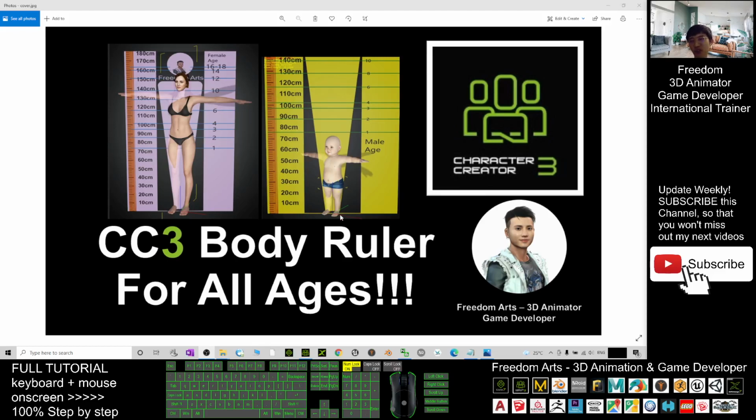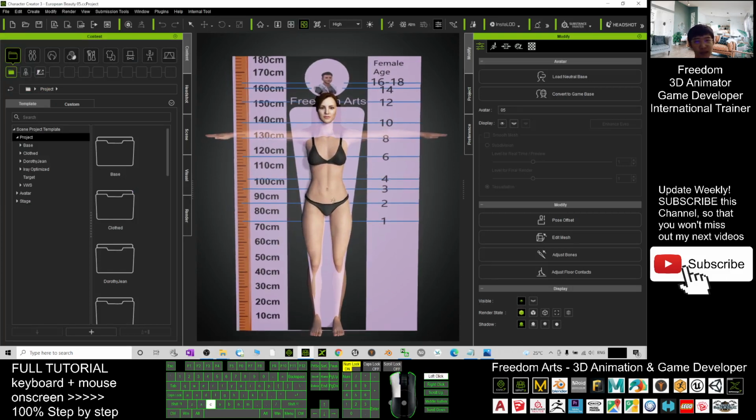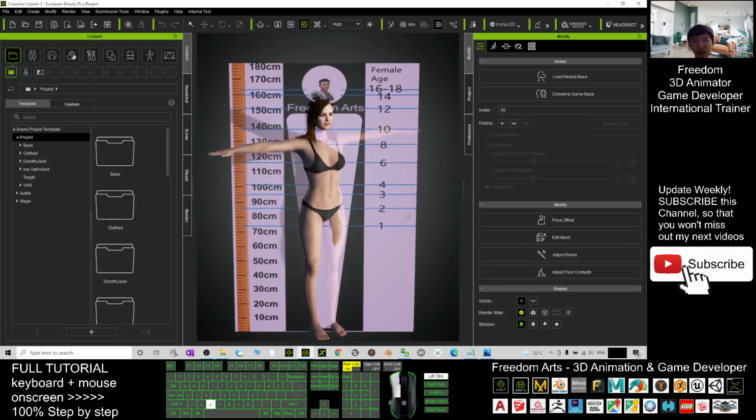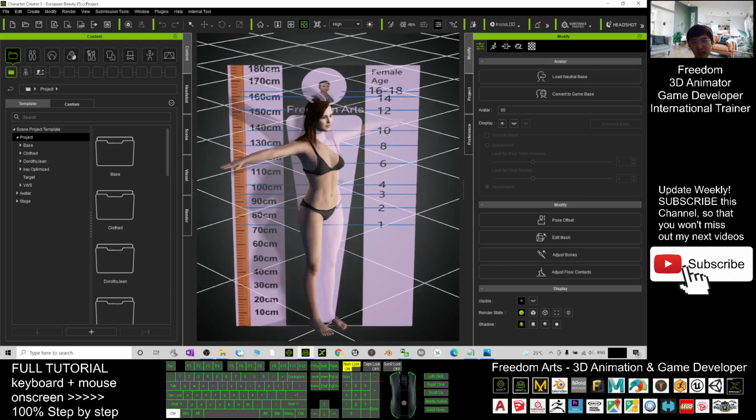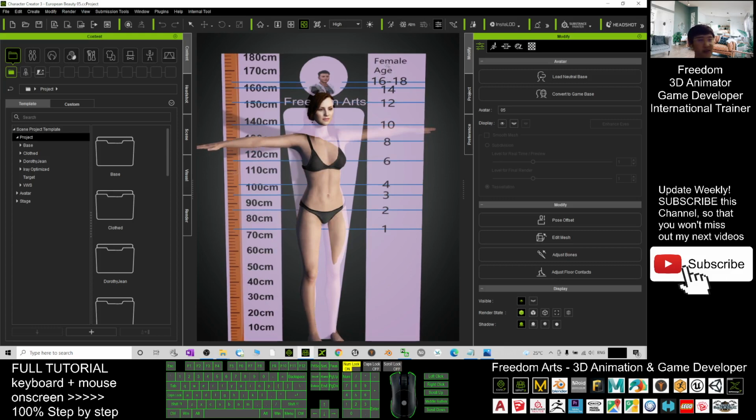Today I'm going to share some awesome stuff for your CC tree, your Character Creator tree. It is a body ruler that was made by me. Let's have a look. This is my CC tree, Character Creator tree, and I have a ruler now. You can see this ruler can show you all the edges. This is for female.